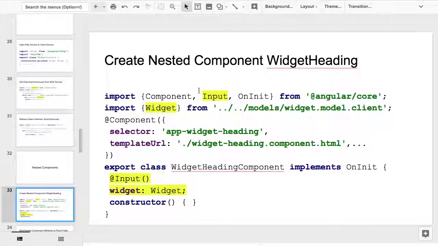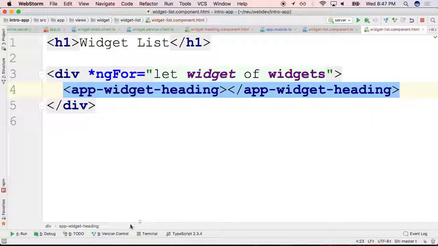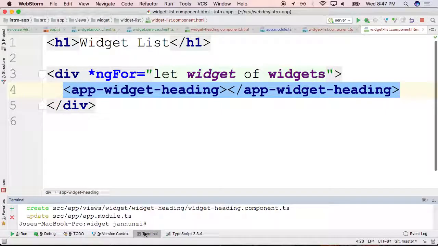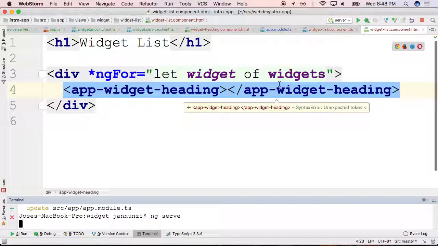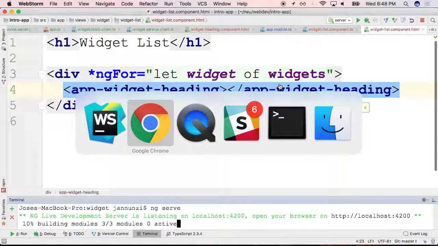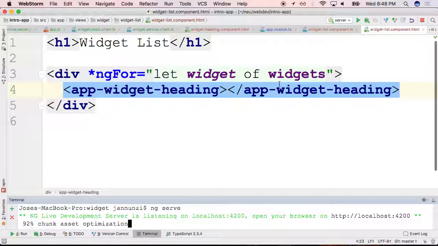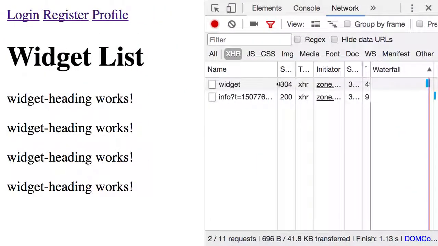If we go back and look at the rendering, we need to start it from the server, starting version control, to the terminal. So this is ng serve. Okay. So notice that it's rendering the static content for that particular heading.